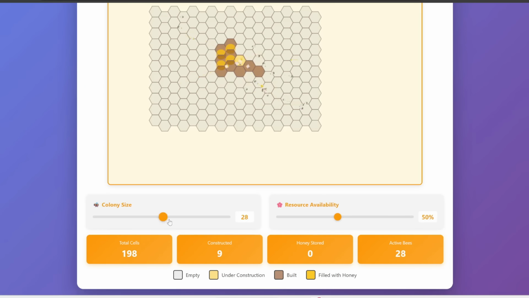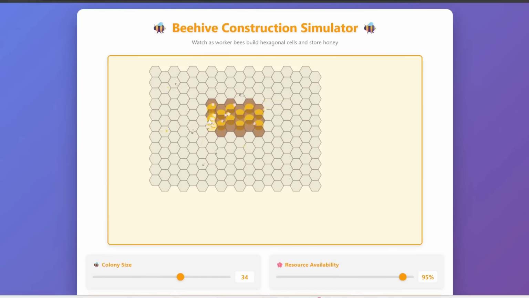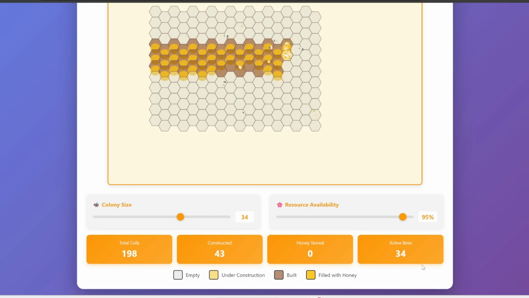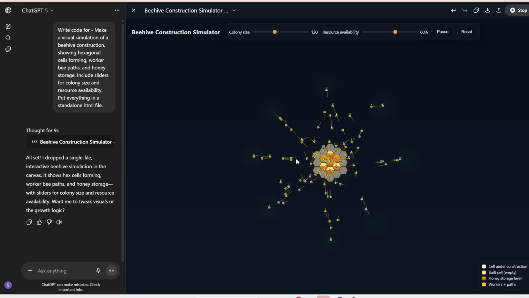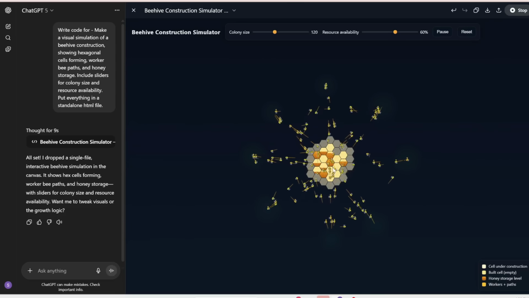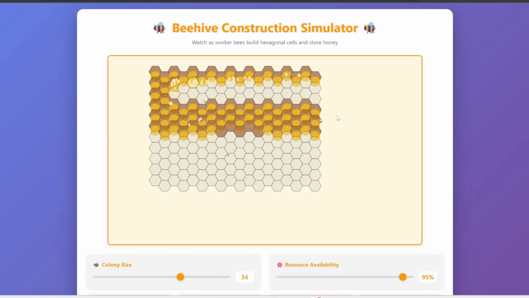I can increase the colony size over here, and you can see it immediately disperses more bees. I can also increase resource availability, so it seems like now the bees are filling the cells faster and it's building this colony a lot faster. And they also give me some nice stats down here. Now, this doesn't look bad. There are some errors with this, and it's not as good as GPT-5's generation, which looks like this. But also note that other top models like Grok 4 or Claude 4.5 don't even come close to generating a decent looking beehive. So in terms of an open weights model, MiniMax M2 is extremely good.